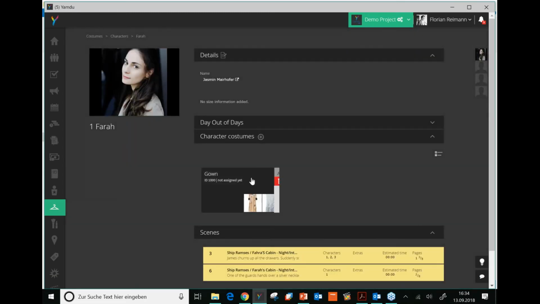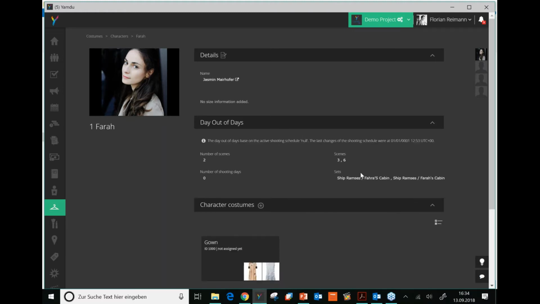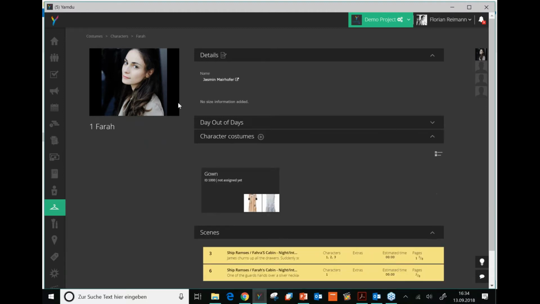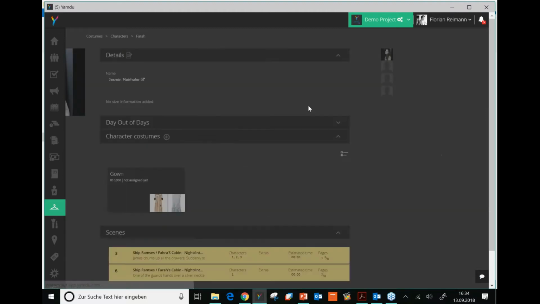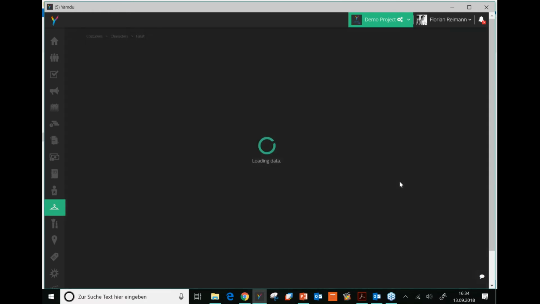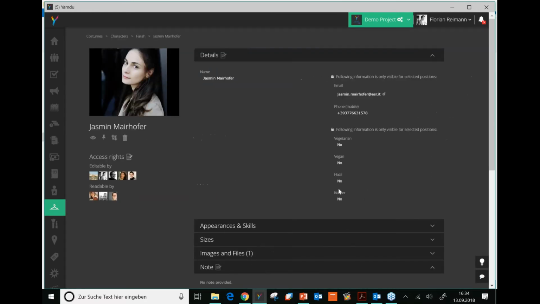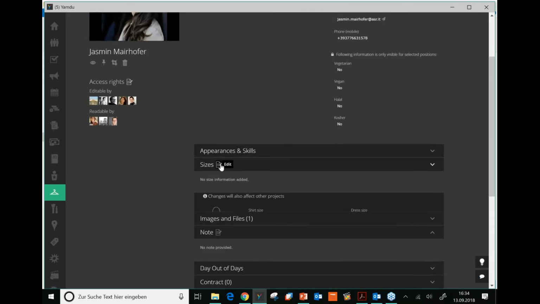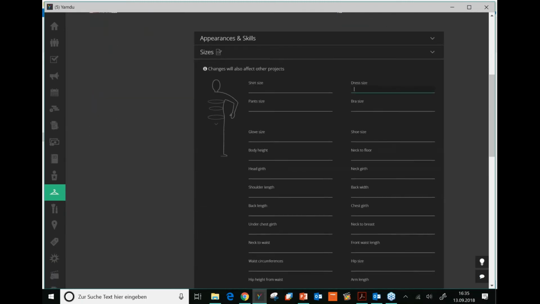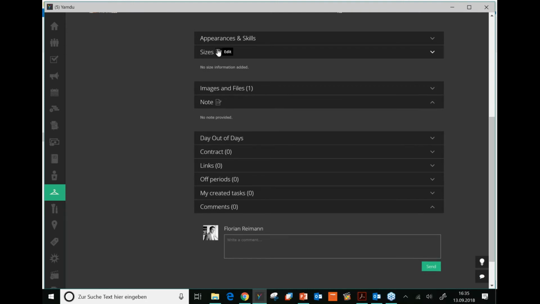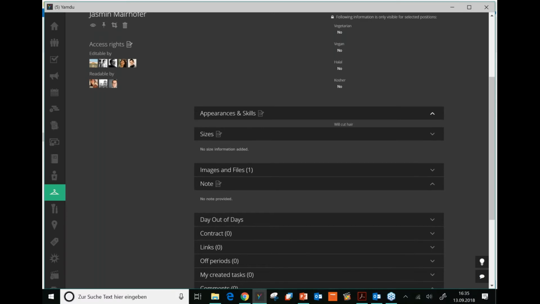Maybe they have created already some character costumes. They have day out of days in here if there already is a shooting schedule, and of course they can also access the actress and all the information that they are able to see. So let's say in my case, I'm a costume designer, and maybe there is some bra size, whatever, already added to this character, maybe out from the database, so I can access it, or appearance and skills.